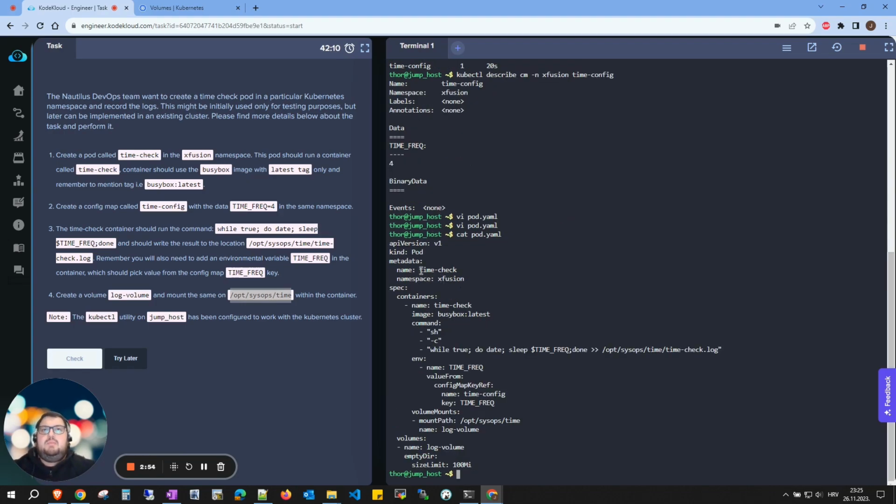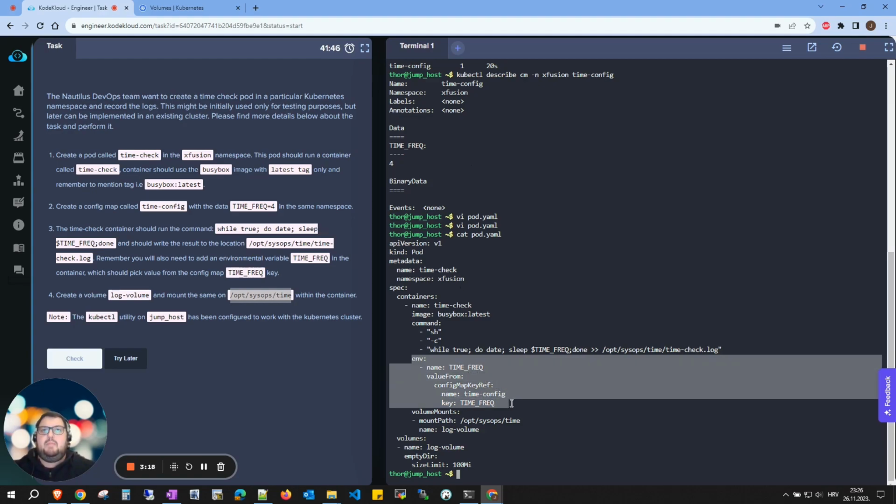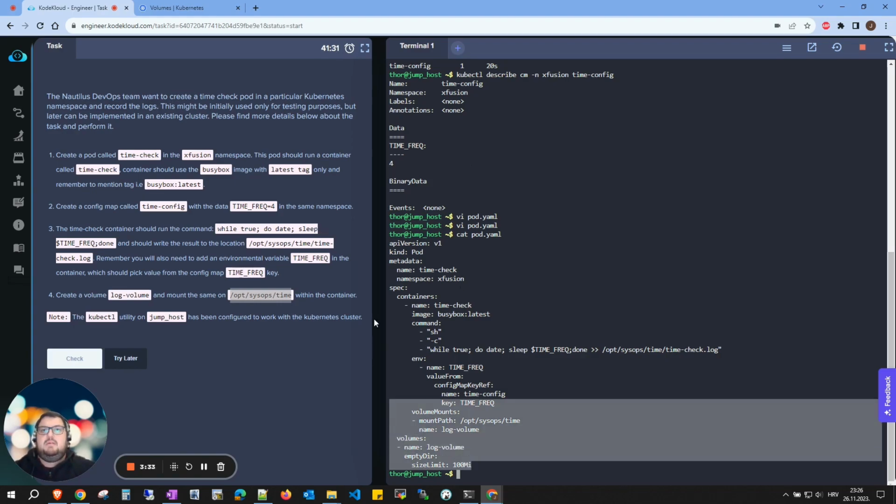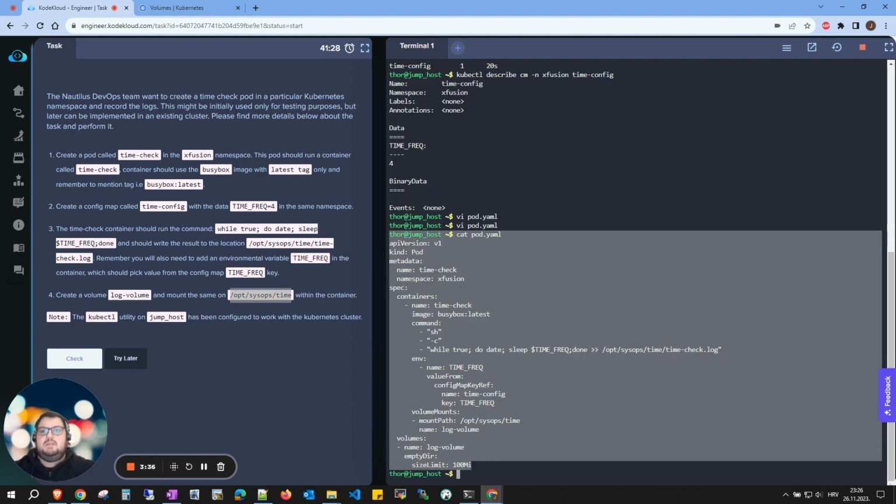So we have pod name time-check, namespace xfusion, container is called time-check, image is busybox latest, command is shell, command while true, do date, sleep TIME_FREQ, done, and write the result to this location. Then we imported this variable from config map called time-config, and we have volume mount mounted on this location, name is log-volume. I think we are good. Let's copy this for reference.